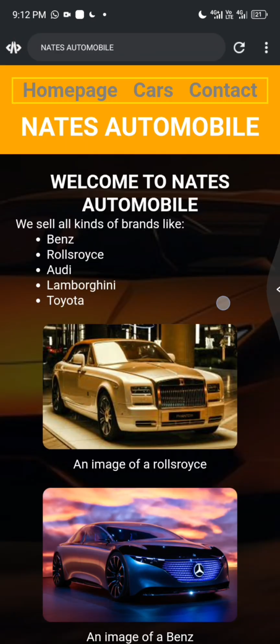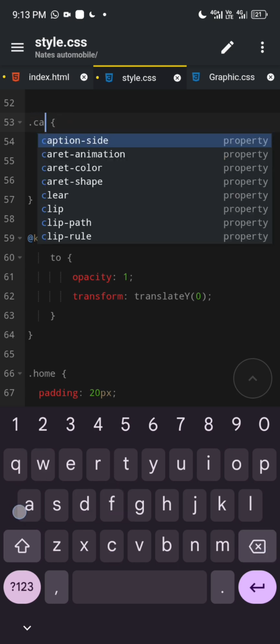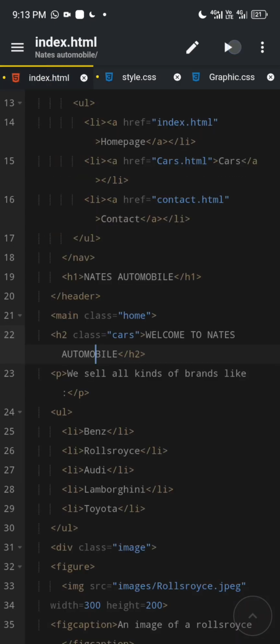Oh, it didn't work actually. Let's go see what our problem is here. Okay, I can see our problem. We put title here instead of cars. That would be the only problem we could have here. Title instead of cars. So let's go check it out now.